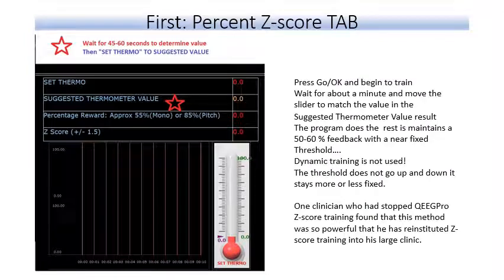Our first tab is the % Z-score tab. Start the program off, just like we always do. And after about 45 to 60 seconds, look at the suggested thermometer value. And notice that's the suggestion. And then move the thermometer to match that value. You just do it one time. You don't have to do it again. That will guarantee that you'll be maintaining approximately 55% feedback with monotone sounds and 85% feedback with pitch variable sounds.